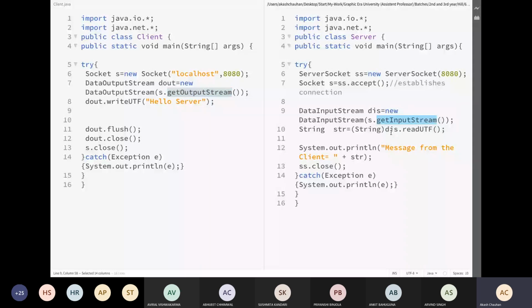This is the object of data input stream, and we are using this read UTF. Later on, we are flushing and closing the connection. We are flushing the object we have written in the buffer. And again on the server side, we are simply printing what we have received from the client.